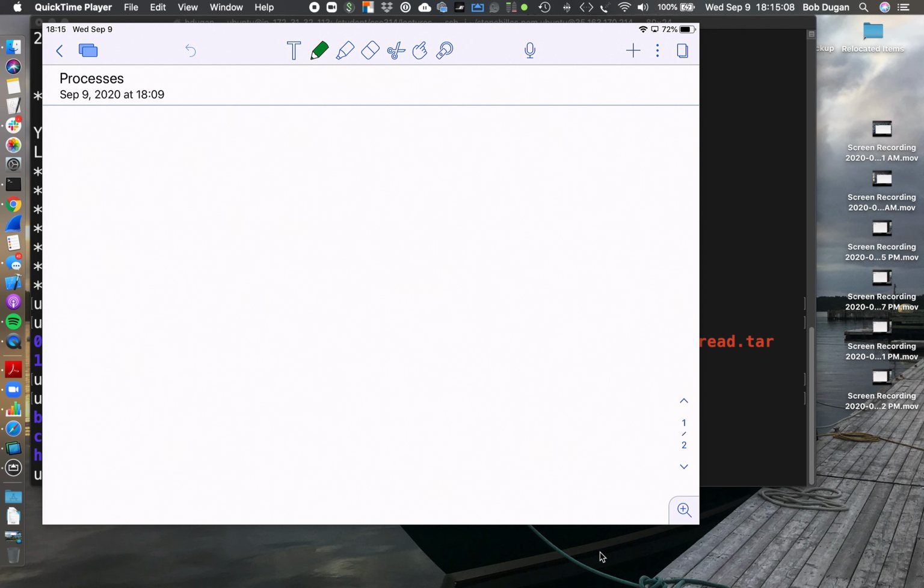All right, we are ready to start talking about processes. So this is the first concrete thing that we want to explore in operating systems. And the way to get this started, I think, is to just write a really simple Hello World program. All right, so I'm going to write that.